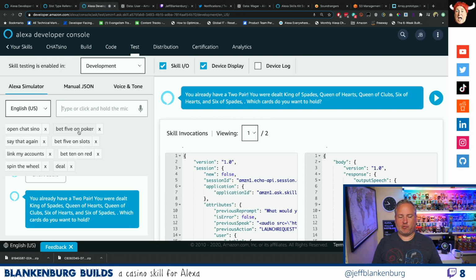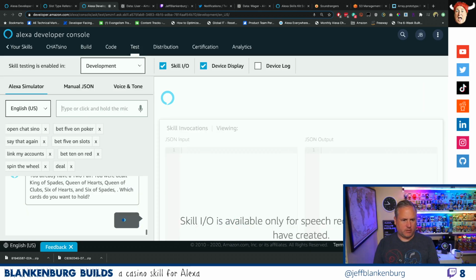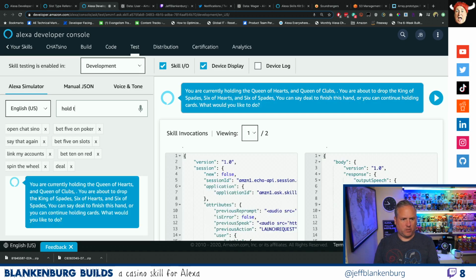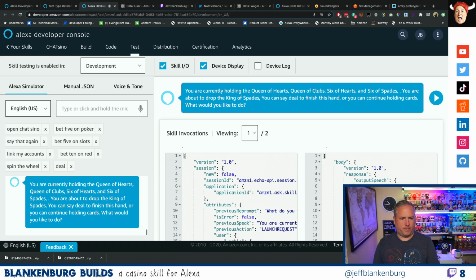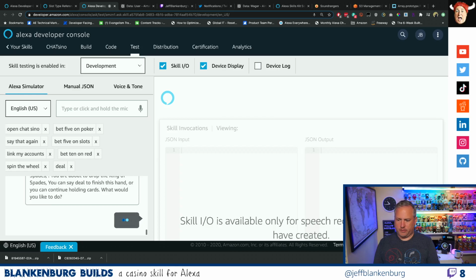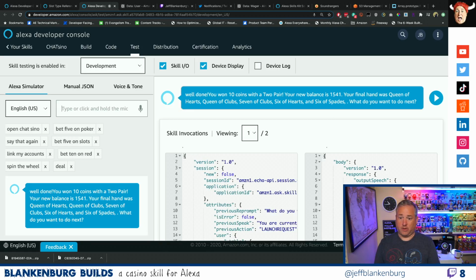You already have a 2-pair. You were dealt King of Spades, Queen of Hearts, Queen of Clubs, 6 of Hearts, and 6 of Spades. Which cards do you want to hold? Hold the queens. You are currently holding the Queen of Hearts, Queen of Clubs, 6 of Hearts. Deal. Well done. You won 10 coins with a 2-pair. Your new balance is 1,541.